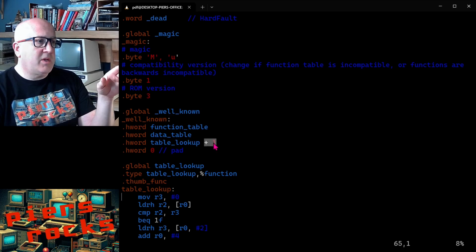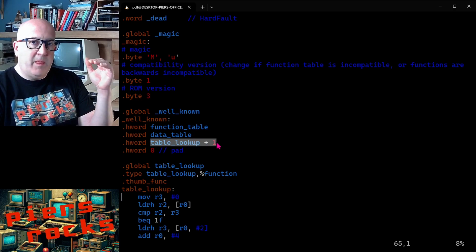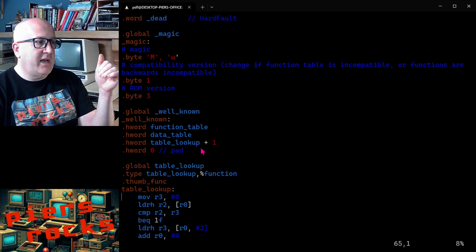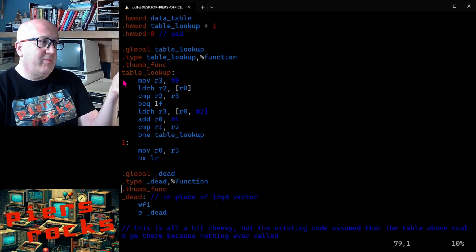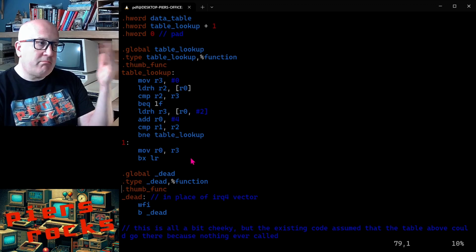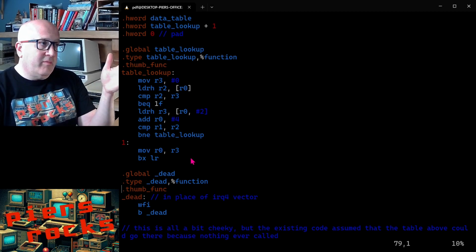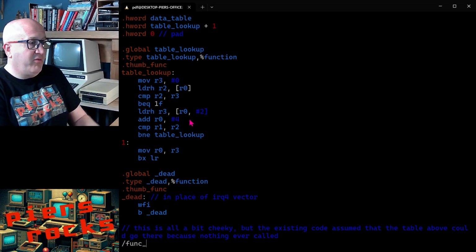The reason why this has a +1 after it, I think this is indicating to the processor that that is a function, and it is using the thumb 16-bit ARM instruction set. And then we can see after a pad half word, we actually get the table lookup function, and that's obviously implemented in this assembly code here. Rather than disassemble this table lookup function, let's actually go and look at the contents of func table itself.